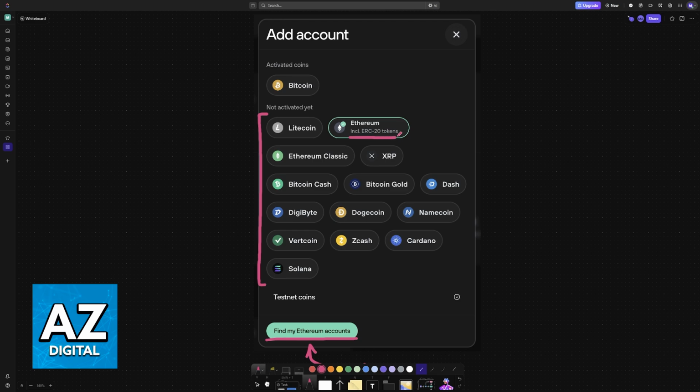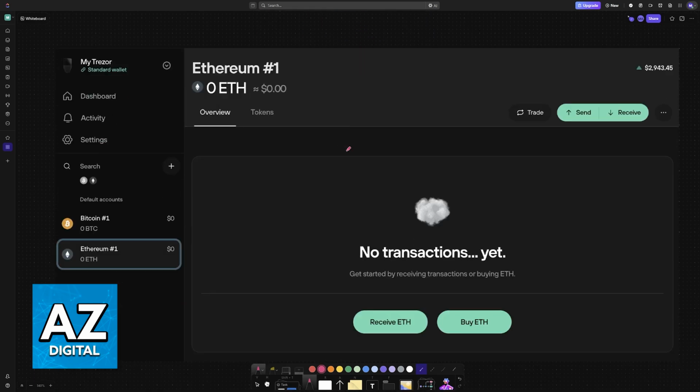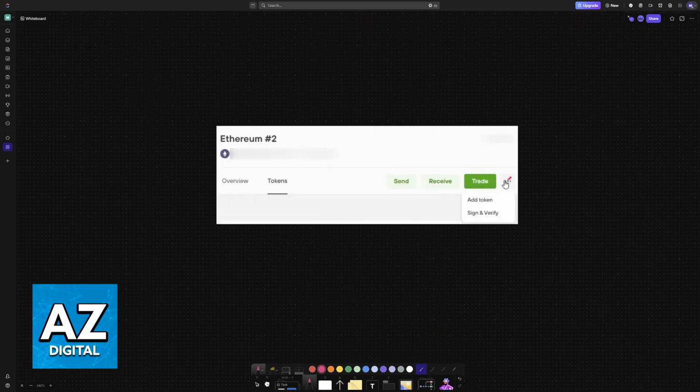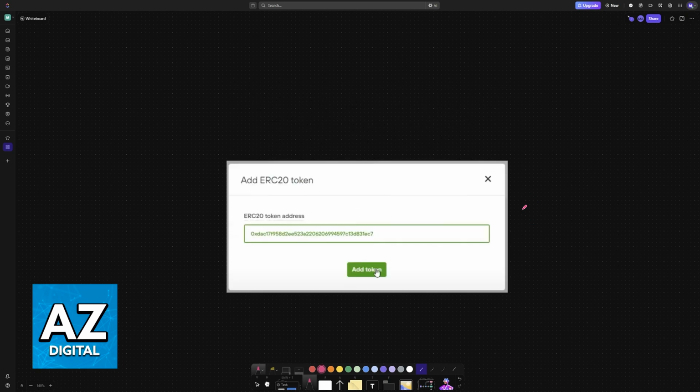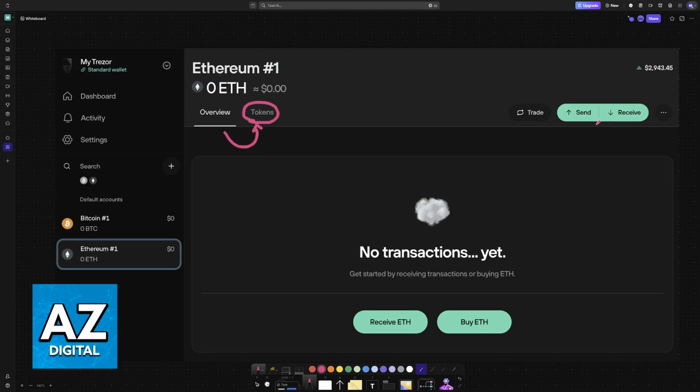If you are transferring ERC20 tokens, you just have to create an Ethereum account, swap over to the tokens page, and in here you can add new ones by clicking the three dots and add token. Then you can use the standard receive function on any account that you create inside of your Trezor.